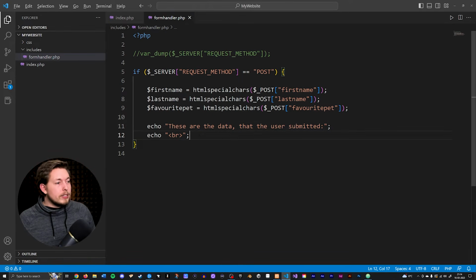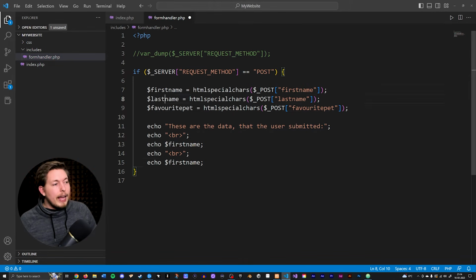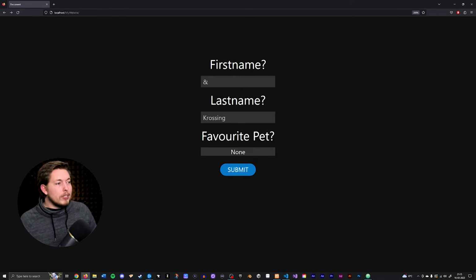So what I'll do here is I'll jump down to the next line, and I want to echo out a piece of data. So in this case here, I want to grab my first name, and I want to echo that one out. Then I'm going to be copying these two lines and pasting them below, last name. And then we want to write our favorite pet. So just like so, we can copy paste the favorite pet.